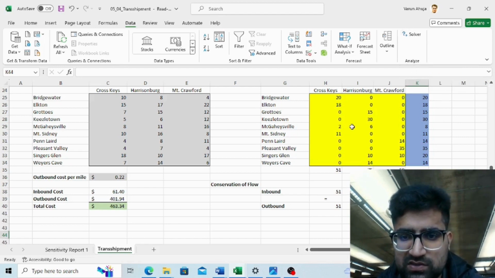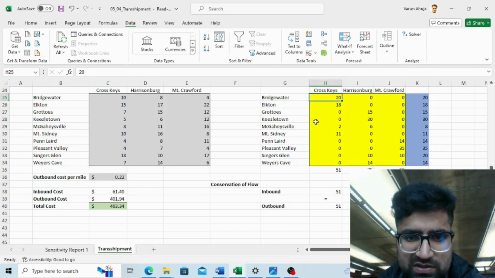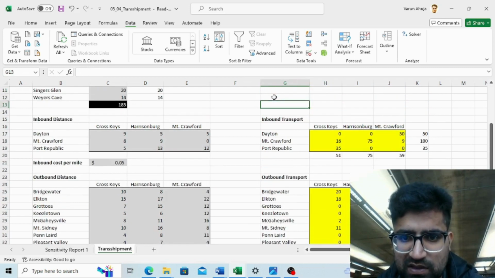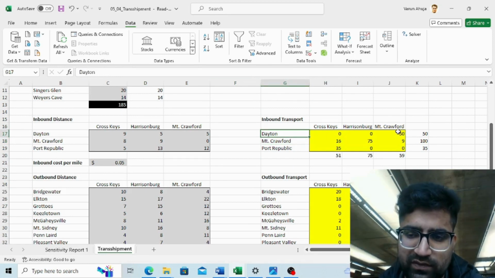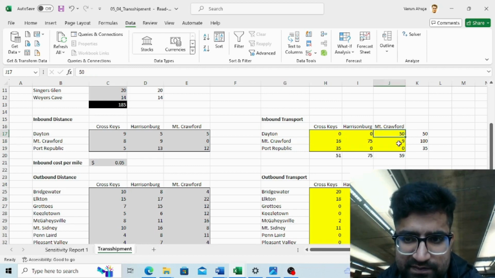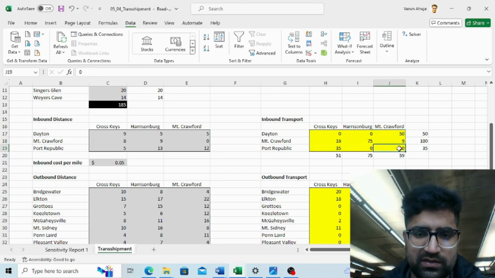So you find a solution for how many quantities you need to transfer from every distribution center to the customer, and how many quantities you need to supply from the bakery to each distribution center. So from Dayton, you only need to supply to Mount Greyford, which is 50 units. So no need to worry about that.